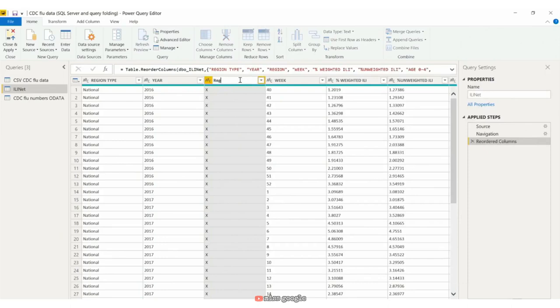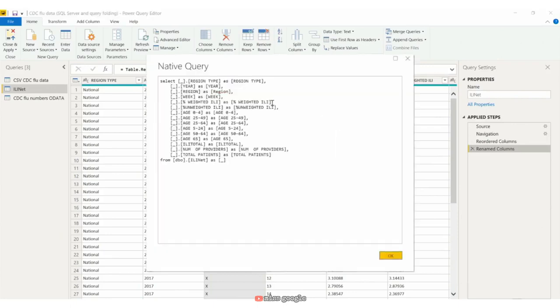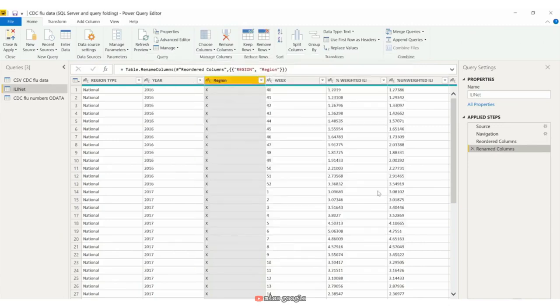If we rename a column, let's see what type of impact it has. Let's rename this region. And right-click on Rename Columns and view the native query. We see that it has added a new piece of code to view the native query, that it renames the region column into a proper capitalization. And we're going to save our changes and we're going to revisit this query folding as we examine other transformation processes.